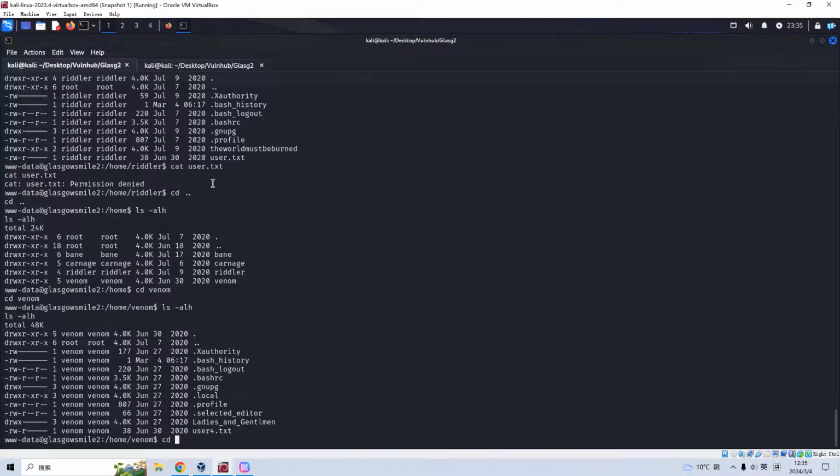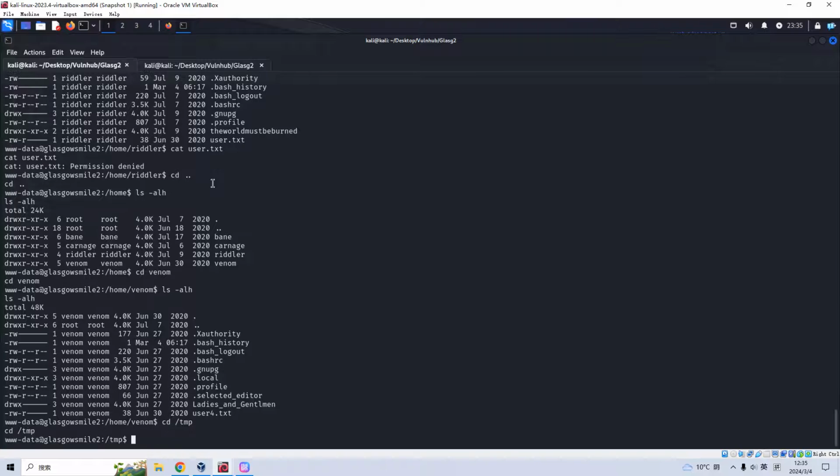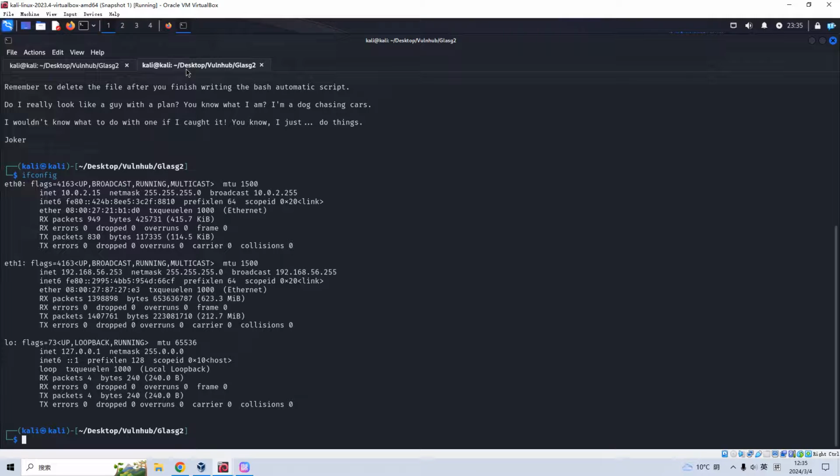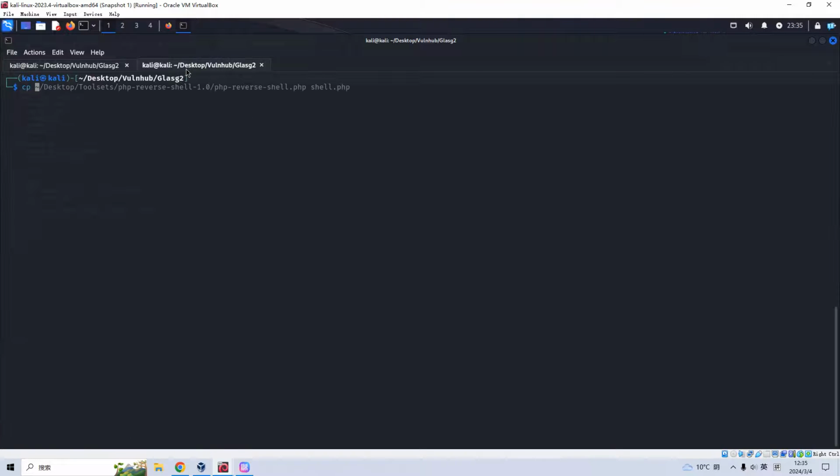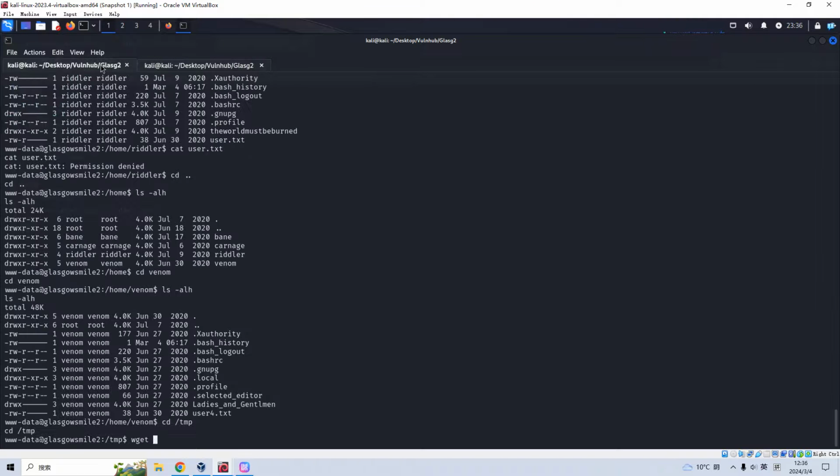So now we can navigate to the temp directory, and then I can copy from my tools directory to the current working directory. And then we need to set up the web server locally to upload this shell script. And now we go back.